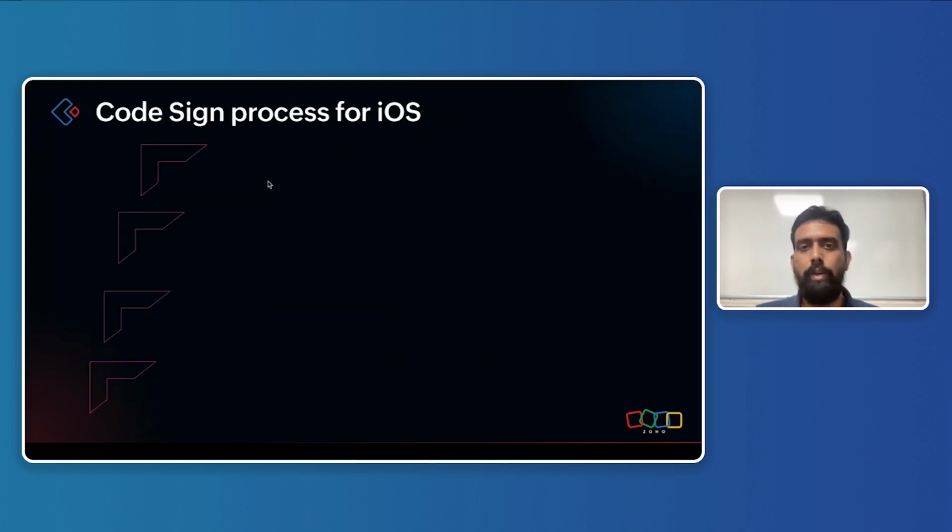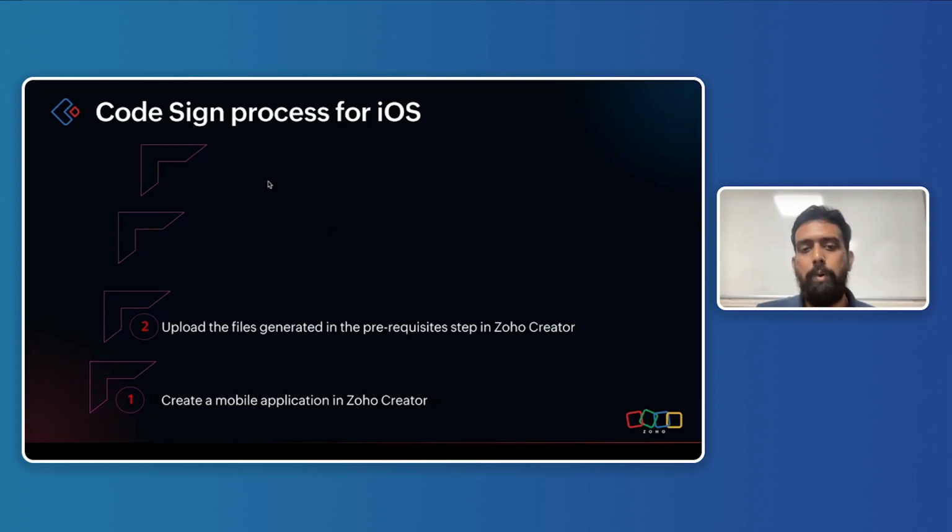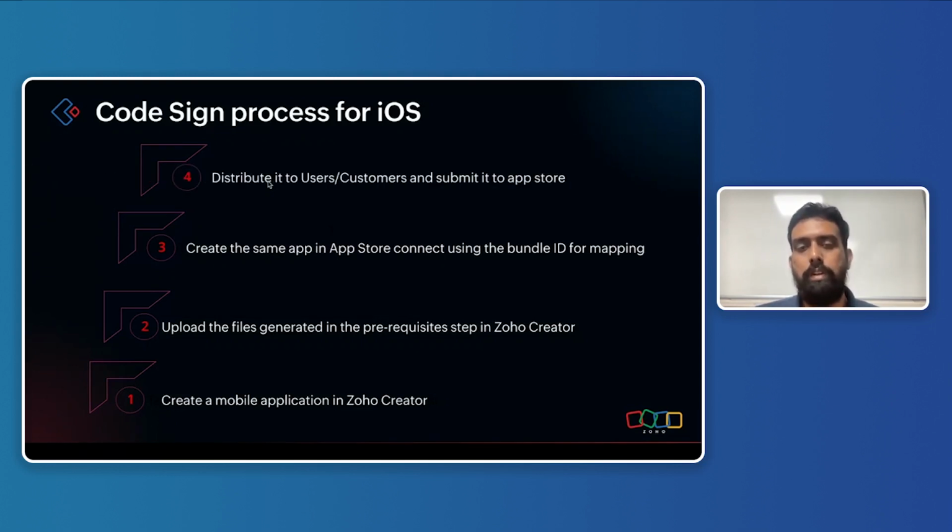Now, I'll be going through the whole process of prerequisites as well as the code signing. For the code signing process, you need to have a mobile application in Zoho Creator, and then you need to upload the files that you have created via the prerequisites into Zoho Creator for the code signing process to happen. And once that is done, you will have an IPA file that you can download. With that, you'll be able to upload it into App Store Connect, and you can distribute to the users and customers and submit the app to the App Store as well, so that they can review it and then push it to the App Store.